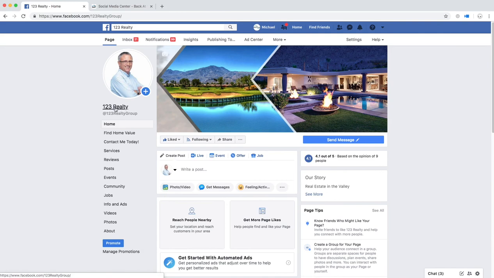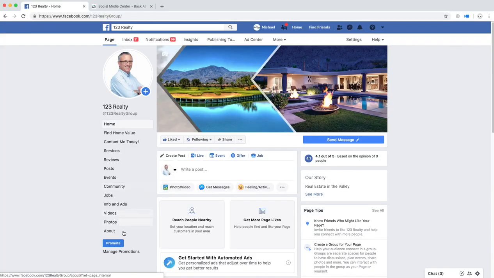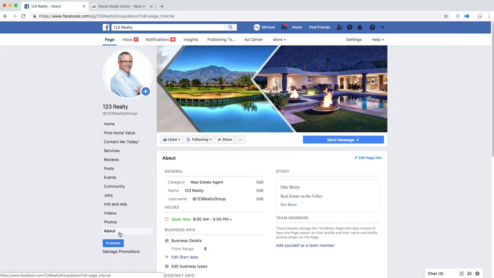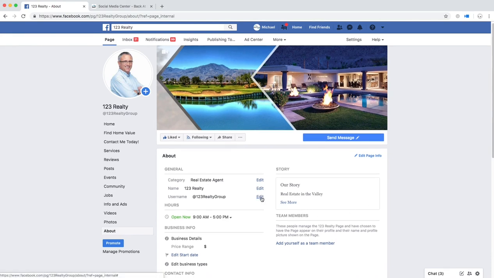Next, just make sure that your page name here is something with real estate or realty in the title. And also a cool tip that I'll give you here is a username. A username indicates what your page is essentially labeled as. The username most prominently can be seen after the URL here. So facebook.com/123realtygroup is the same as this username. And if you don't have one, or maybe you'd want to change it, it's really easy to do. Simply scroll down here to About, and then you can click Edit next to Username.